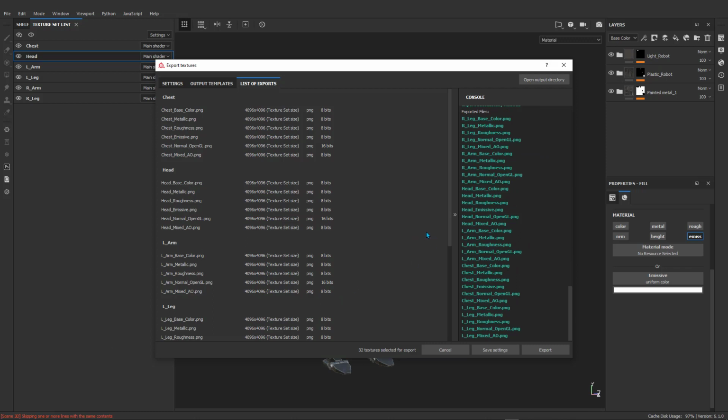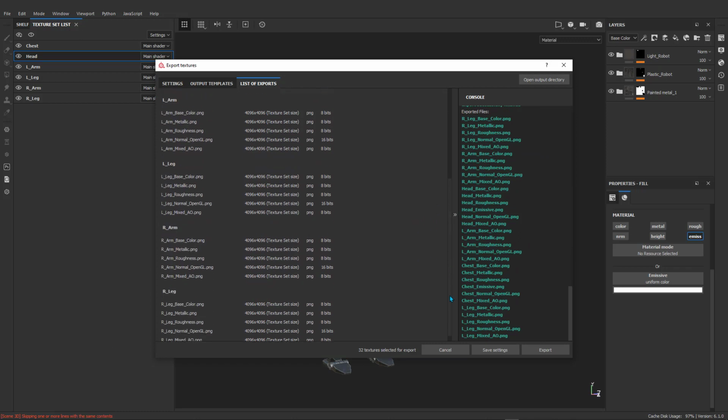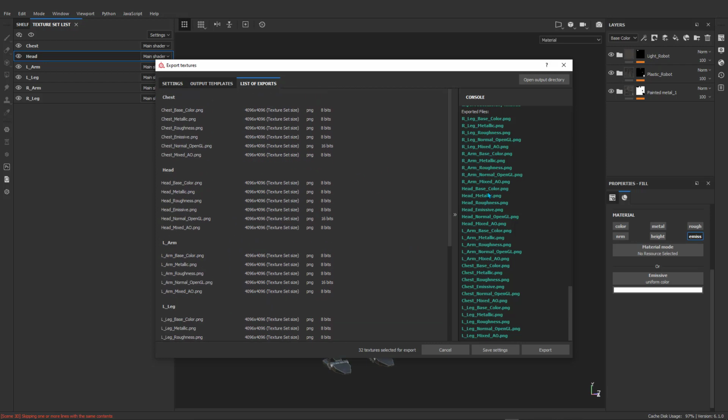Alright, so now everything is exported as you see, and all the textures as you see here are 4K, and now we are ready to jump to Blender and import these textures and make the render. So I'm going to finish this tutorial and I will see you in the next one.